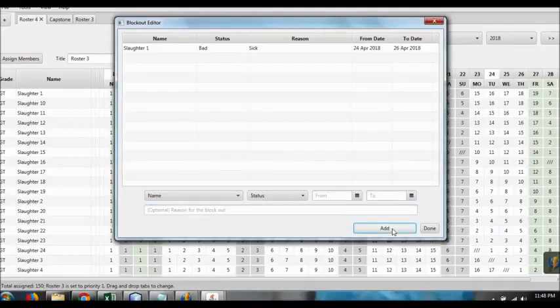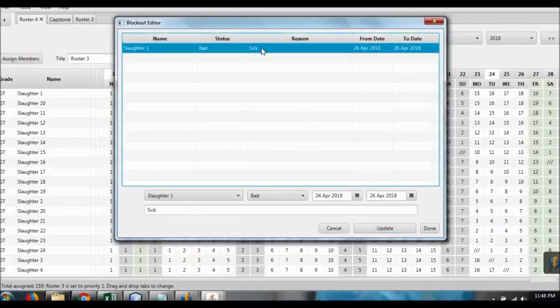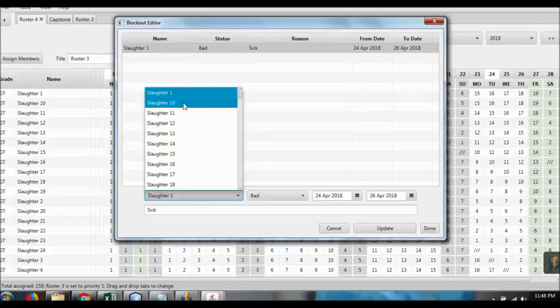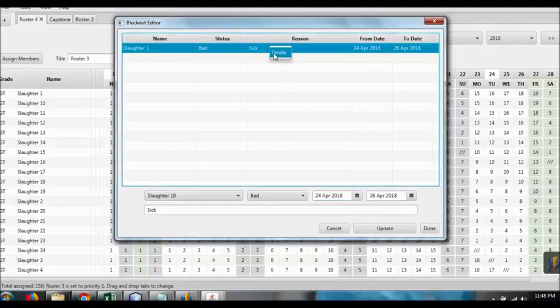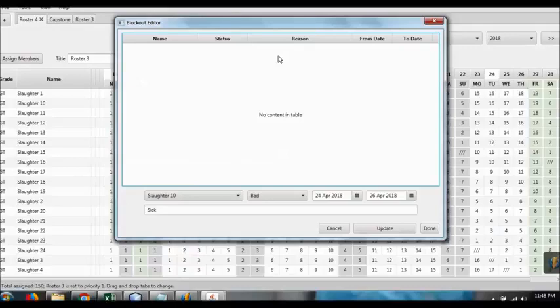To edit a blockout, double-click on the blockout and you can change the name, status, from, and to date, and the reason below. To delete a blockout, right-click on the blockout and select the Delete option. When finished with the blockout editor, press the Done button.